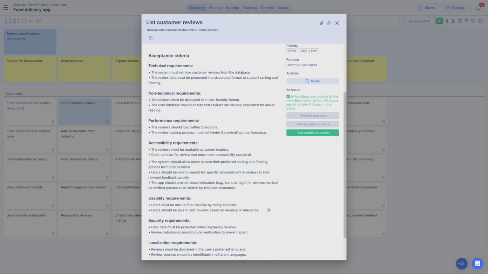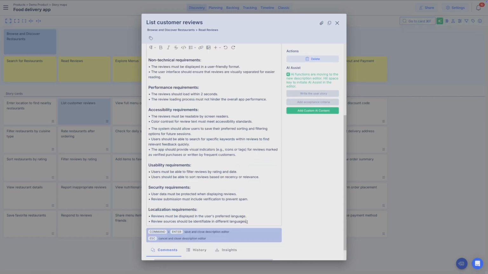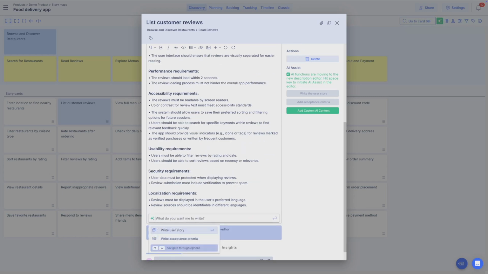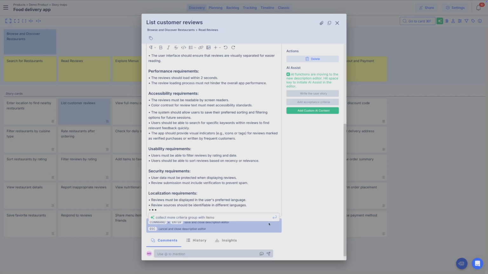In addition to extending a criteria group, you can also ask the AI for more groups. Go to the end of the list and open the AI menu with the space button. Then ask for more groups. Similarly to the previous case, in preview mode, you can pick one group and add it to the specification.